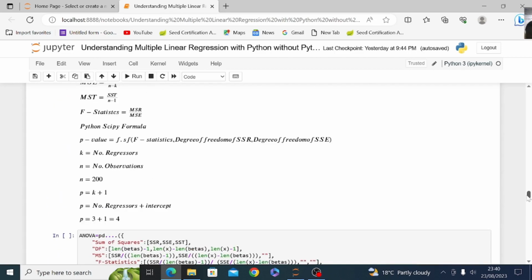Yeah, we are here. We were here. So now the p-value takes three important arguments. The first one is the F statistics, which will come from this formula. The next one is the degree of freedom for the sum of squares due to regression. And the last one is the degree of freedom due to the sum of squares of residue or error.